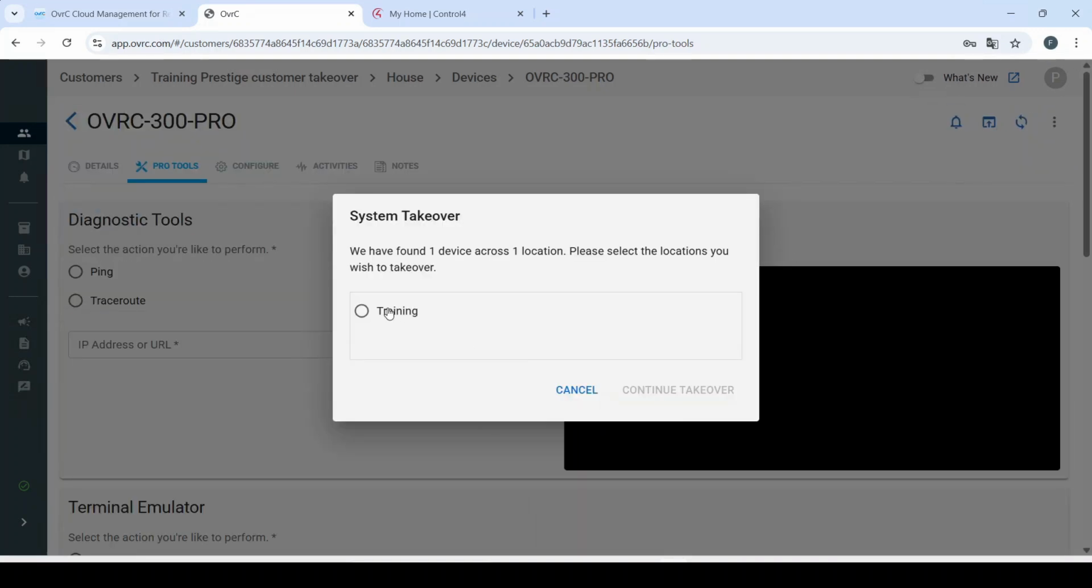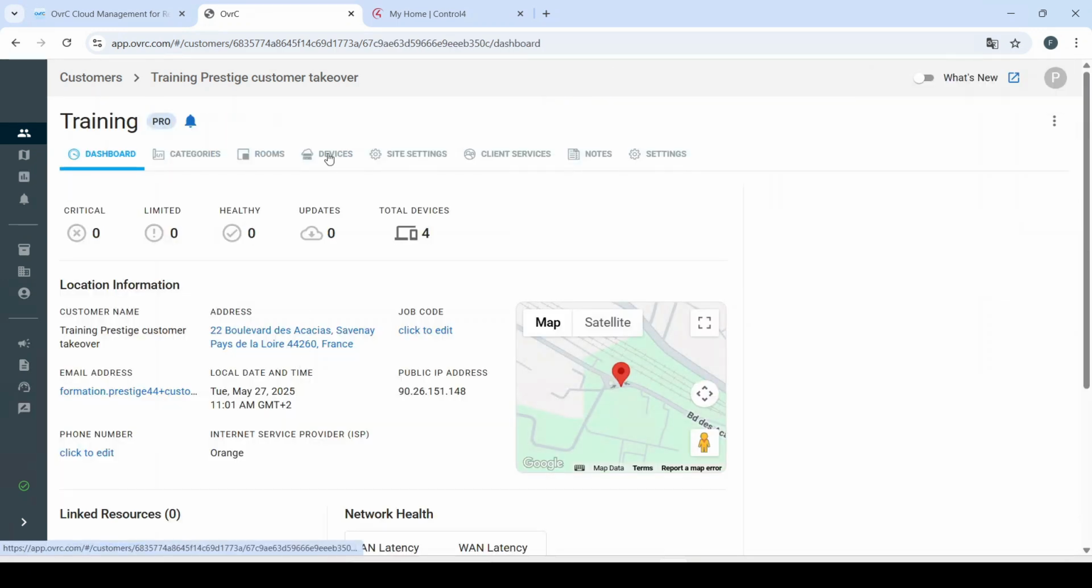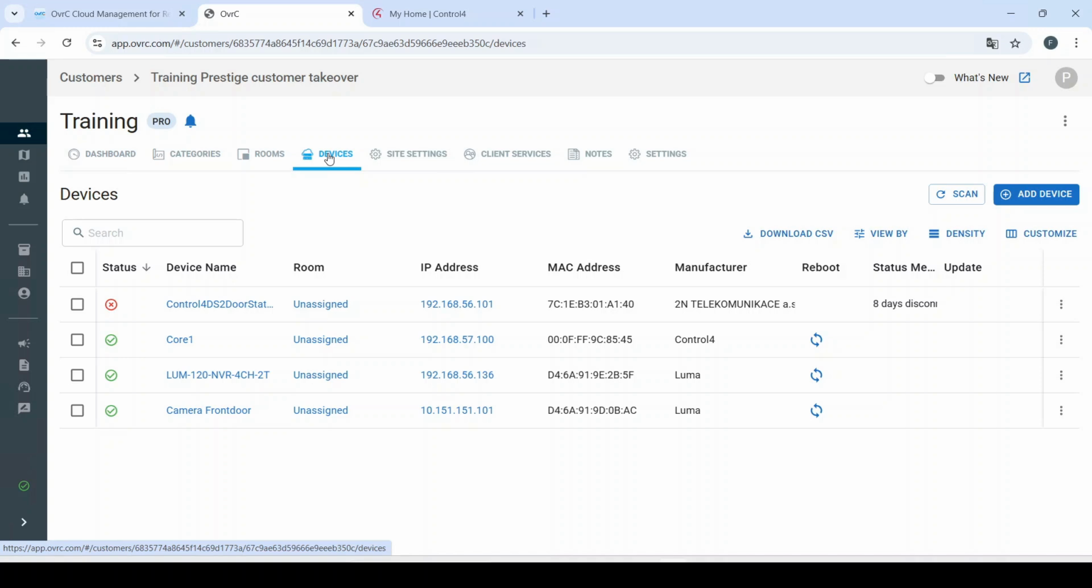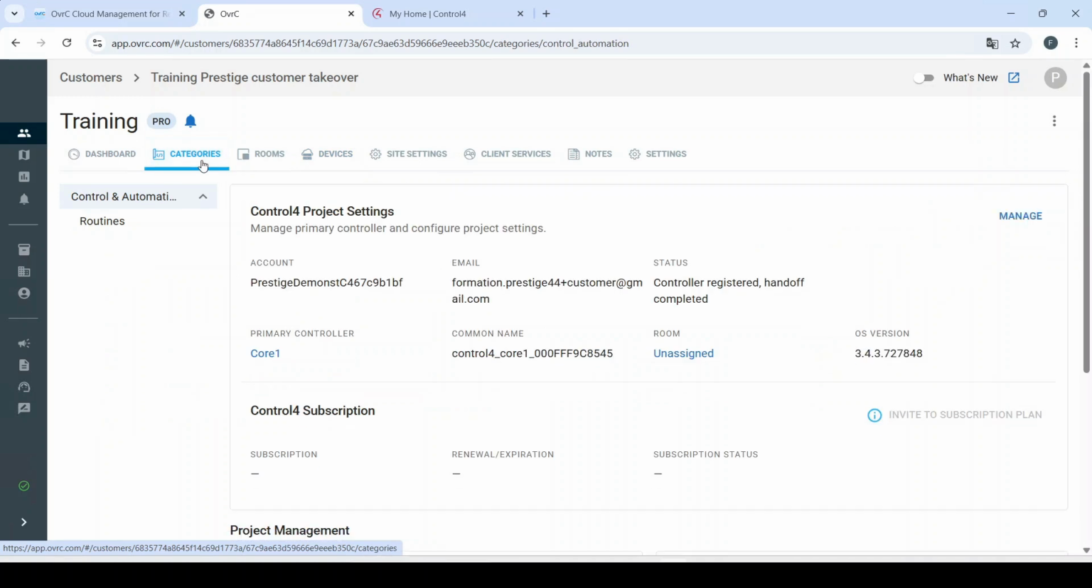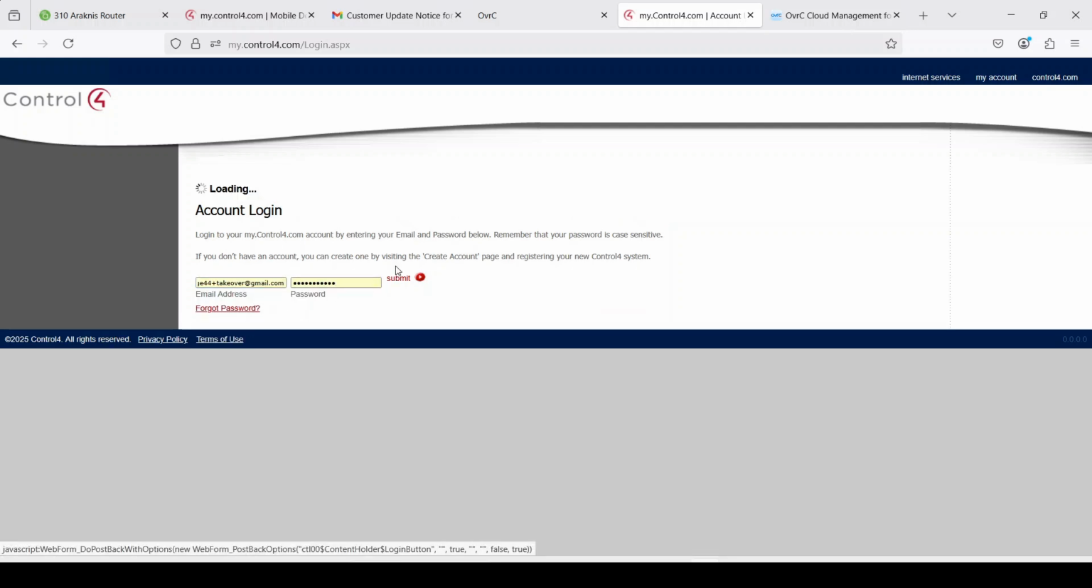Confirm the location. You can check that all the devices are imported in your customer's site. You can also check that the controller is registered in Categories tab. You can check on the my.control4.com website that the customer is indeed under your account.